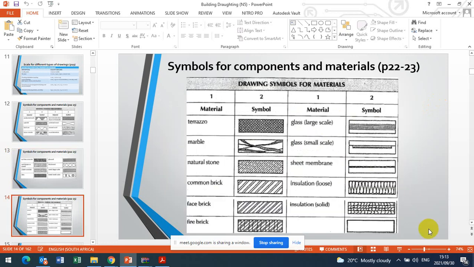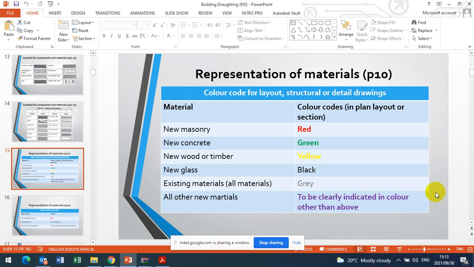This is another table showing the symbols for all the materials that we need. This is glass. When we say glass, it is a window. The middle part here is the glass. These two white things are the window sills. I mean this one here. This is a glass, and the sill, the smaller one, is usually for inside. The bigger one is usually outside. This is a glass also, but with a big scale. That is a window. Okay.